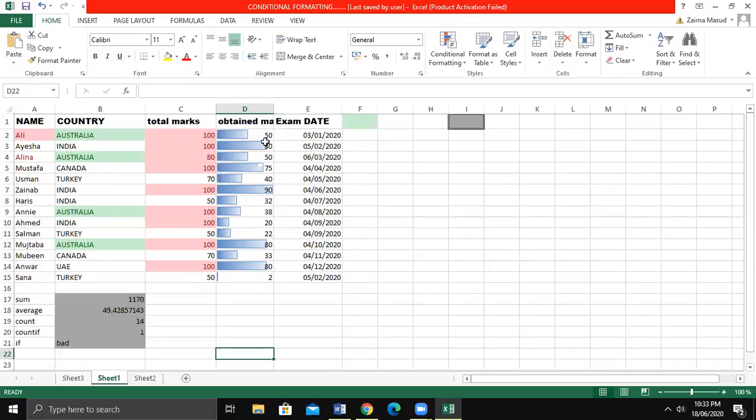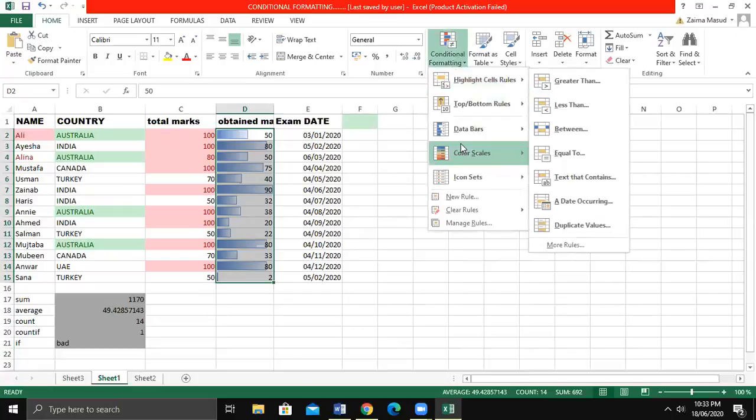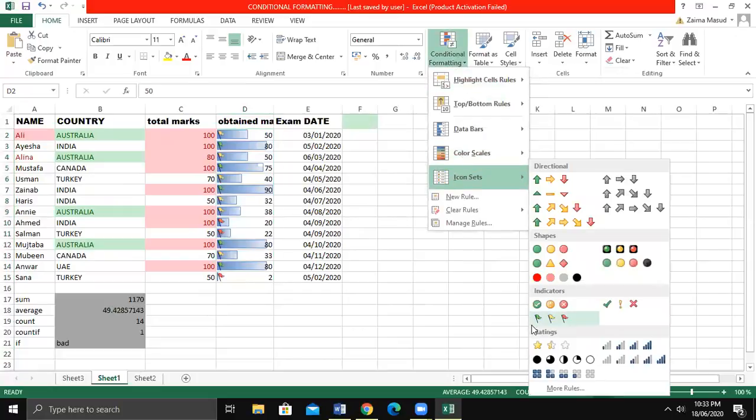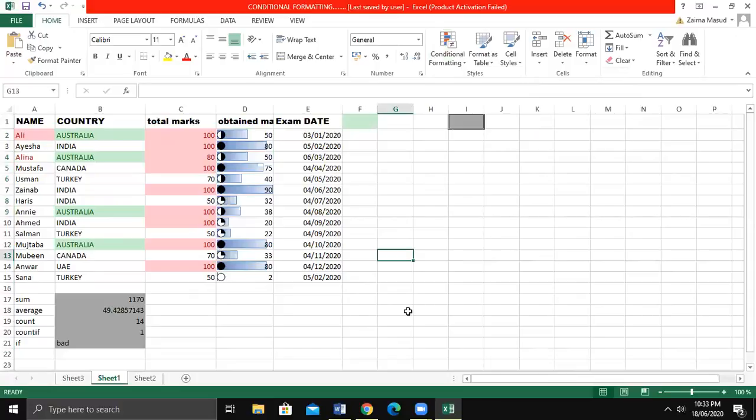So this is how the conditional formatting works, and just like this. And if you want to put some icon or you want to put certain sign, this is how we can add. You can see this. Okay. So I think this is all about Microsoft Excel. So thank you.